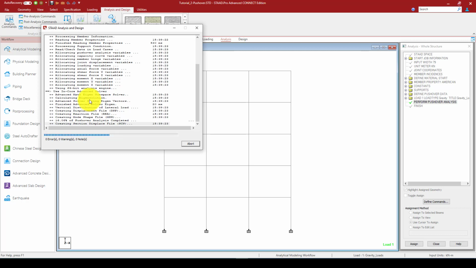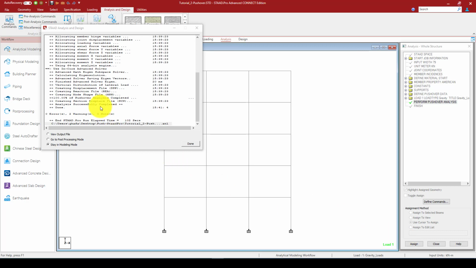So pushover analysis is a nonlinear analysis, and it takes some time to complete when your structure is quite large with so many elements. So you should be patient. Now the analysis finished. It took some time. We can see it's about 102 seconds total time. There is no warning, and there are 2 errors. We ignore those errors, maybe because when we are pushing to almost 1 meter, the structure seems unstable. So they were giving some errors.